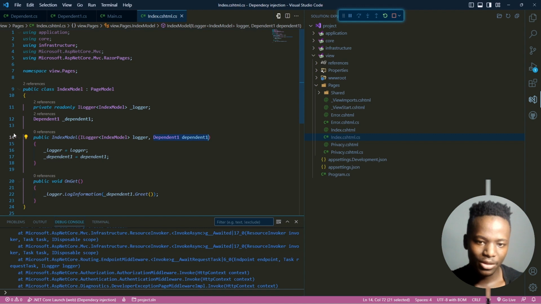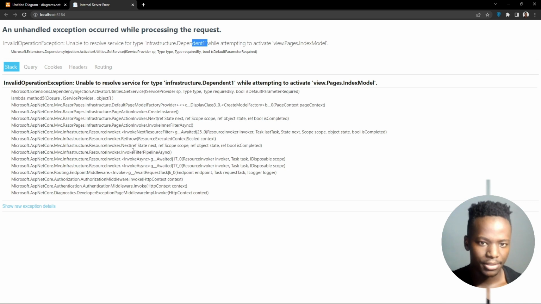So automatically, when .NET sees this kind of thing, it goes straight to the service container and checks whether we have something of this type. By the time we're building this, .NET realized there's no such service registered within the service container. Then it threw this exception that says unable to resolve service of type, meaning .NET tried to look for a class called Dependent1 within the services and never found it.